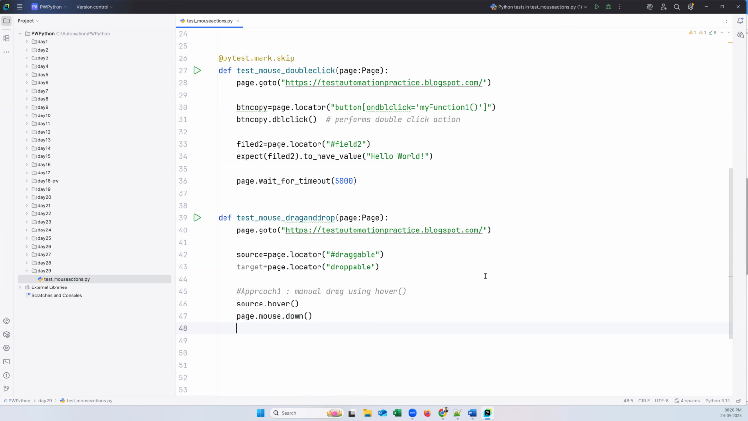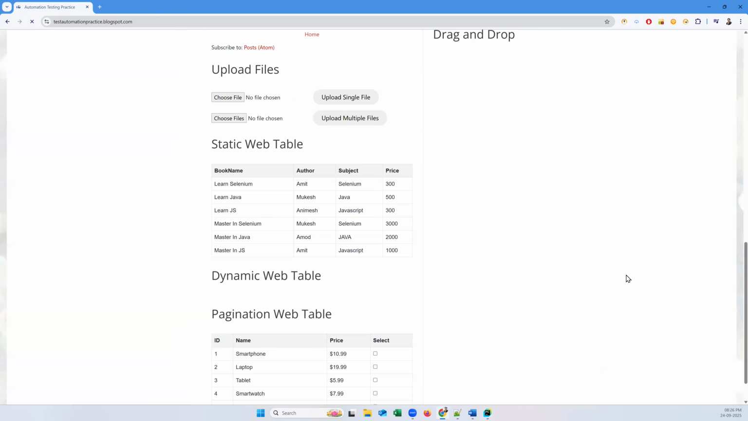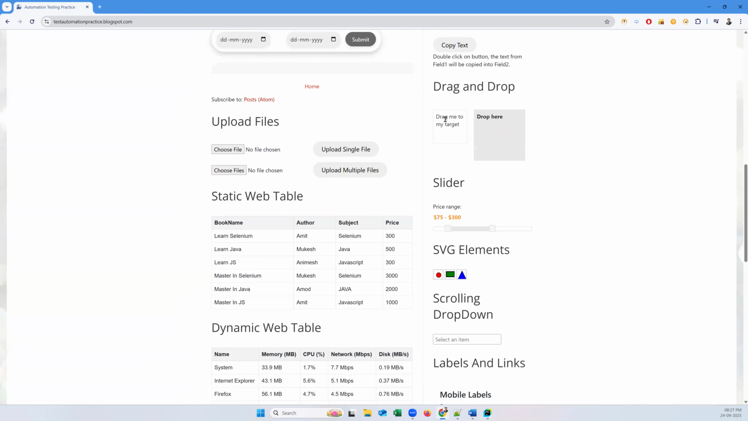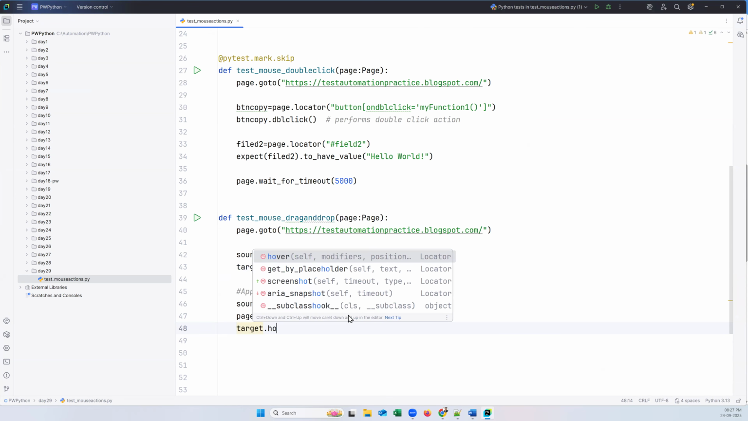After that, okay, so here we just mouse over on the box. Step number 1, we just mouse over on the box, and step number 2 is what? We need to down the mouse. That is also done. Now the third step is what? We need to hover on the target element. Then how to hover on the target element? We already captured the target element. So target dot again hover.